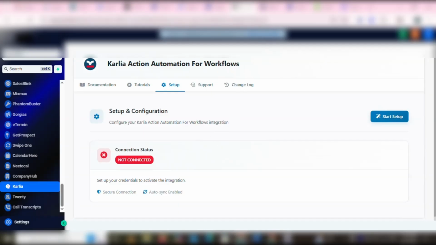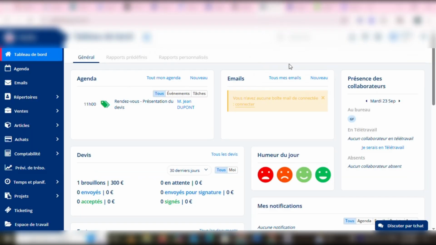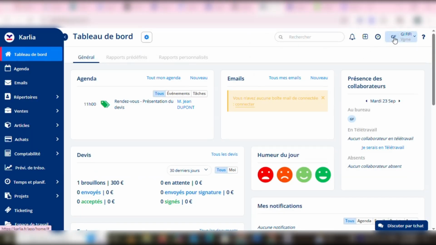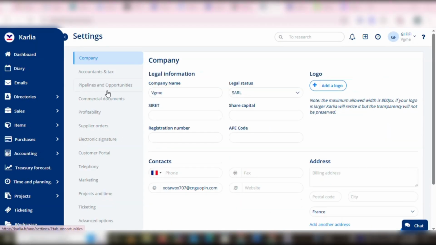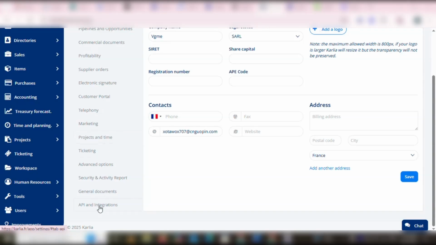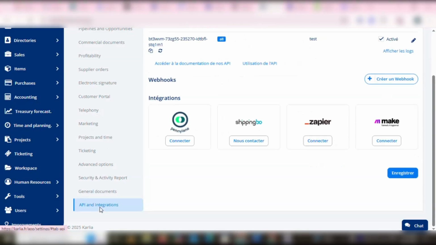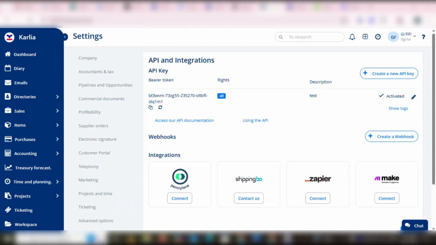First thing, you're going to head over to your account online. Once you're here, click on your user profile. From the drop-down menu, you're going to click on Settings. From here, you're going to scroll down and click on API Integrations. And we have our API key right here.